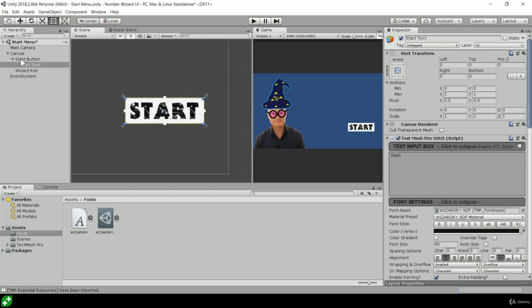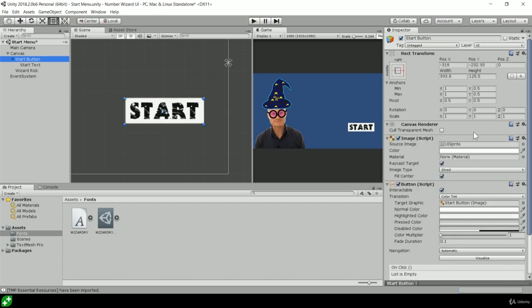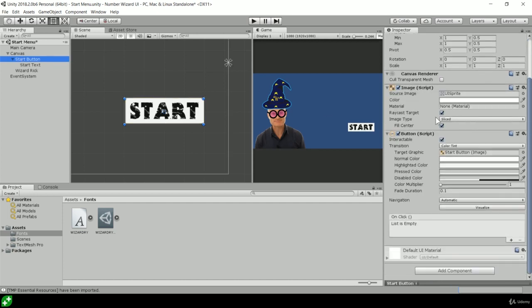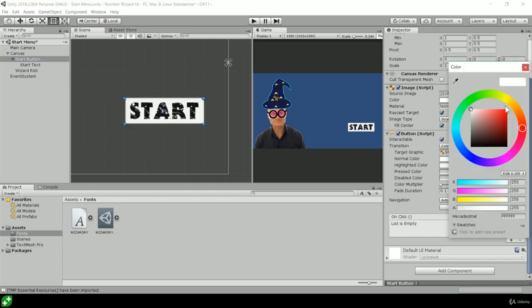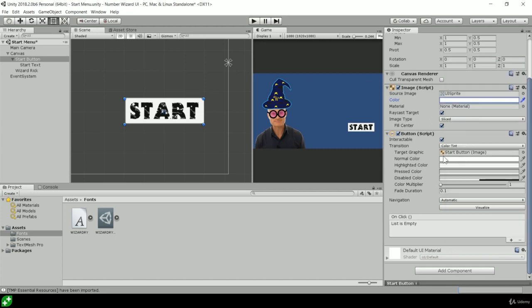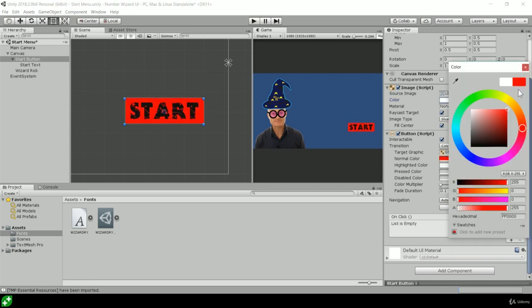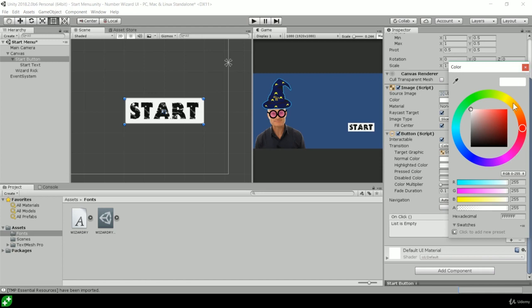Now with the button itself, let's make it a slightly different color. If we go over to our Start button, we can either change up here the color on the image, so I can change that to say red, it'll change the color here, or undo that, or I can click on the normal color and change it to red as well. Undo that. I'm going to make a yellowish kind of button just so it pops nice and neatly. There we go. Yellow button for start.